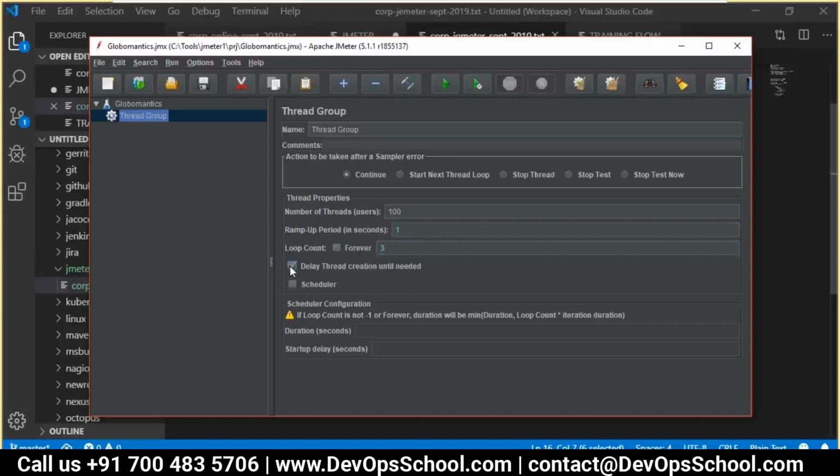Now here, delay thread creation until needed, you can do that. You can schedule that also. Here you can set the schedule. So many options are given. Now with that, I'm going to save this. Okay, so the thread group is created.